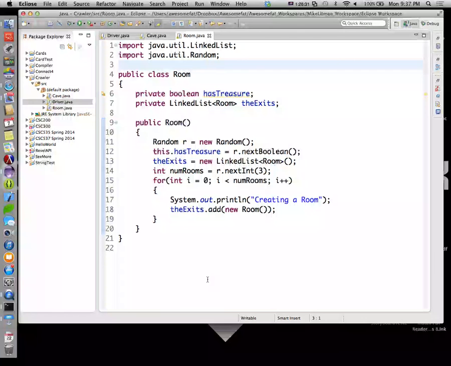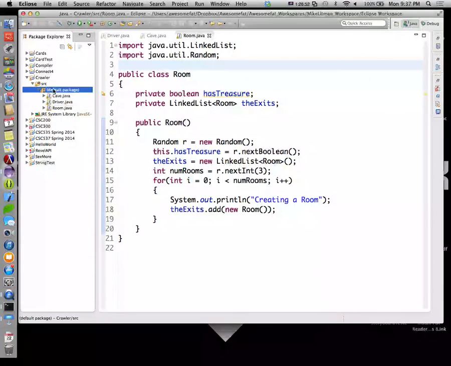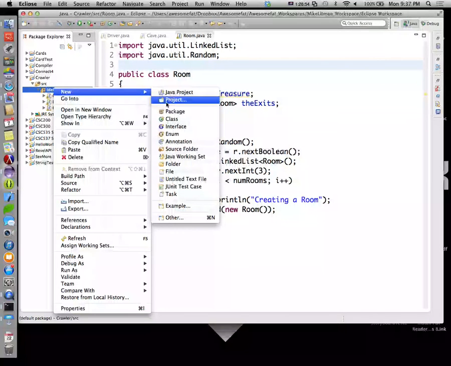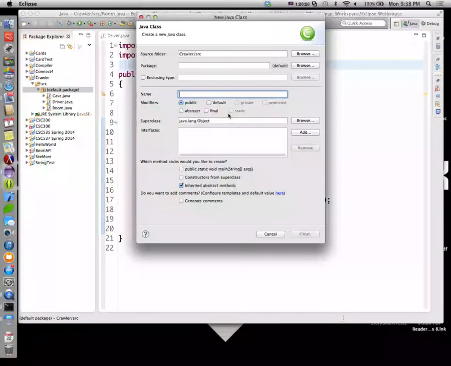Actually, we do care. Why do we care? Because you need to know which room you are going to enter. Here, we're going to create another class, called stats.